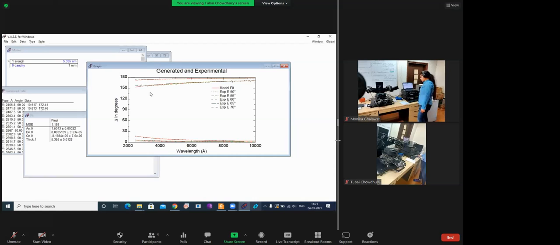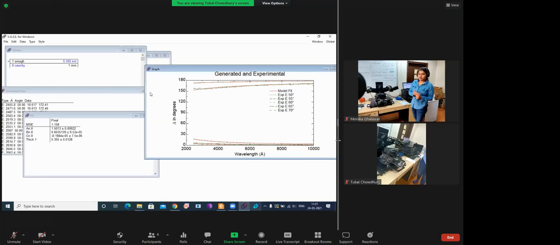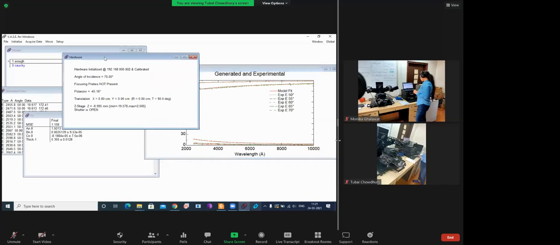So what if I add the black color instead of scotch tape? We'll take another example. For that we have to go to hardware window. We have to load new sample.